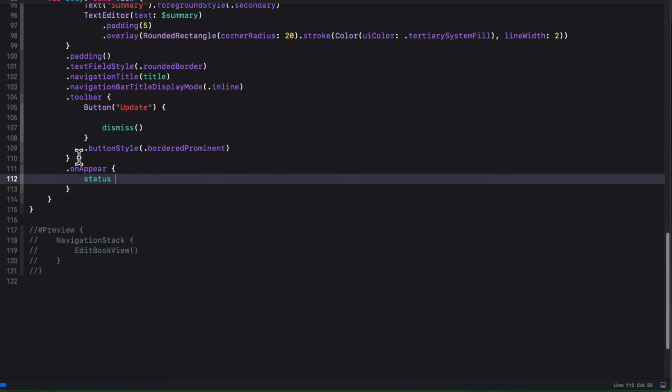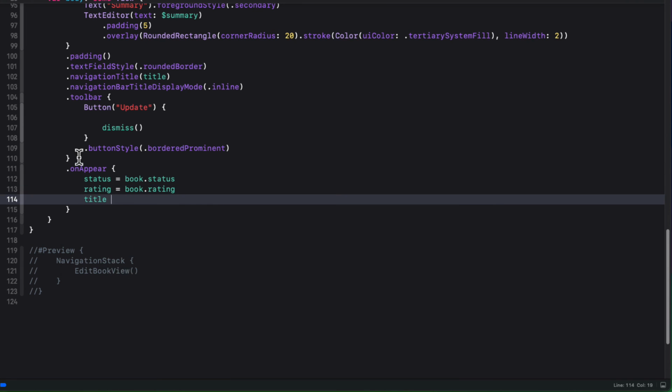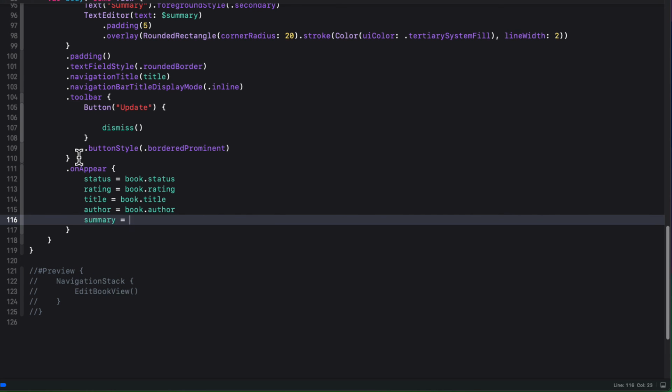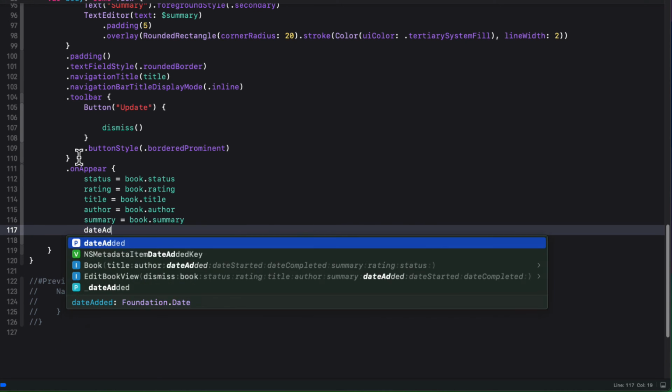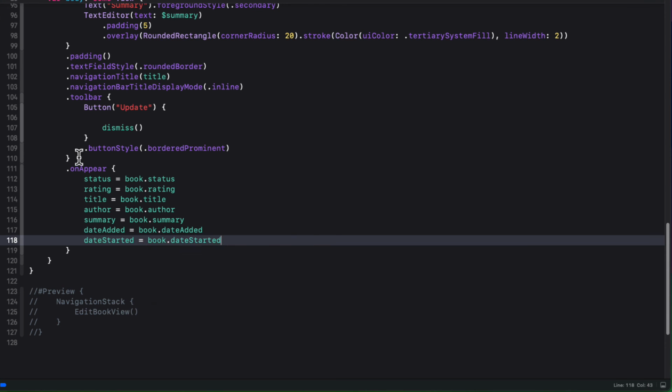When the book appears, we want to set the state properties to those that it gets from our passed in book, as I mentioned. So let's do that for each one of the state variables, matching the model properties with the corresponding book property. Status to book status, rating to book rating, and so on.